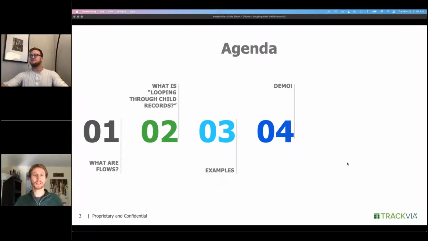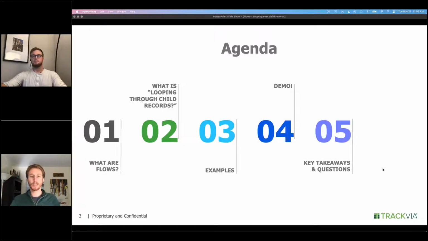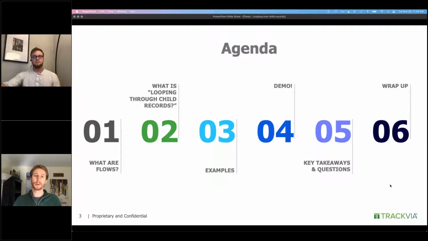We'll talk about what that is, what it looks like. We'll also look at some examples of when you might want to use that functionality in behavioral flows. And then we'll do a demo. So as we always do on these webinars, Taylor will bring us into TrackVia, and we'll get to see a live use case of the looping through child records behavior and walk us through how to set it up. And then we'll just kind of wrap things up with some questions, some takeaways, and some additional information at the end.